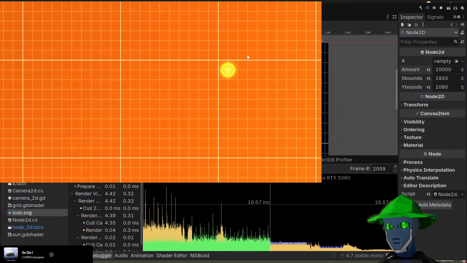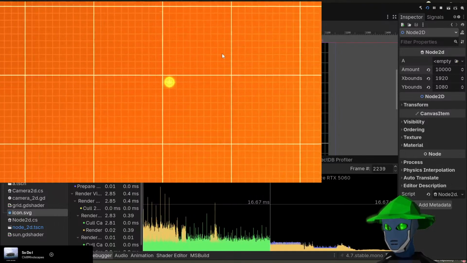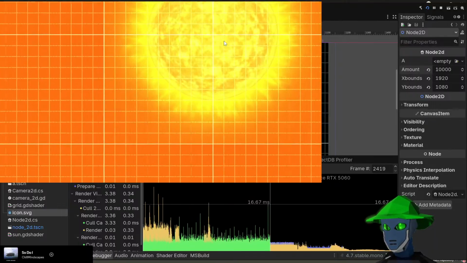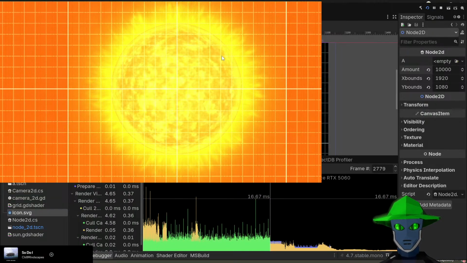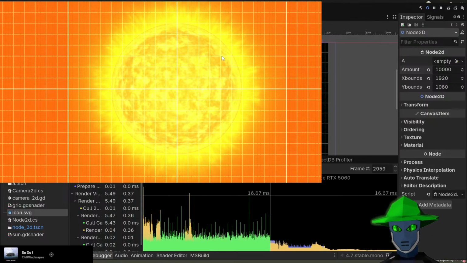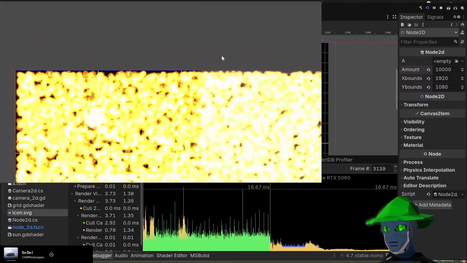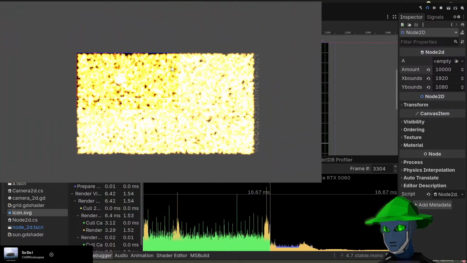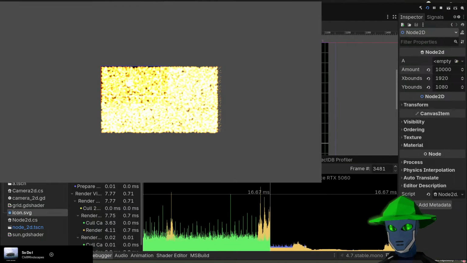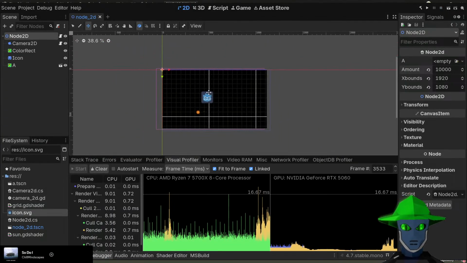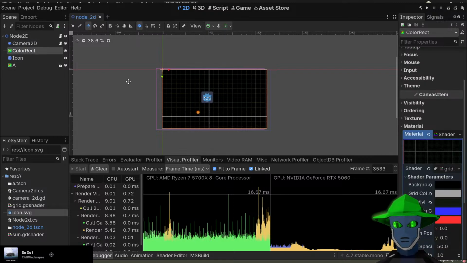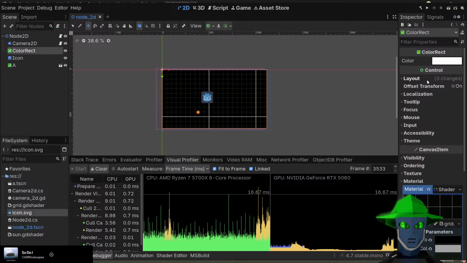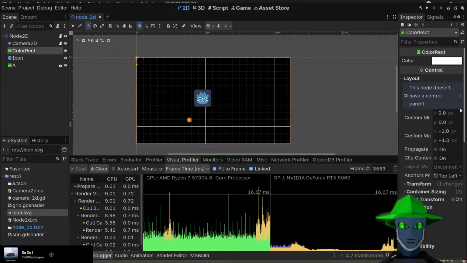You could probably also hide everything that's too small. Yeah, the CPU is a bit struggling. But that is 10,000. If I change my view a bit better, call a rectangle. How do you change the size?